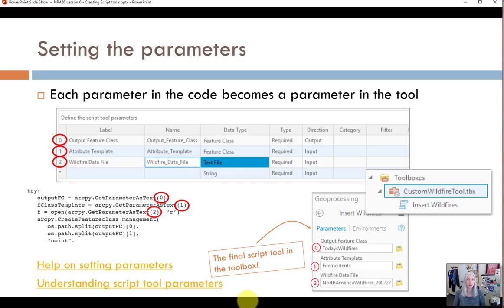So now we've filled out all of these. We've taken a look at everything in the slides. Keep in mind that the order that they are in the code is the order you enter them in the script tool properties, and thus the order that they show up here. And that's what your final tool will look like.